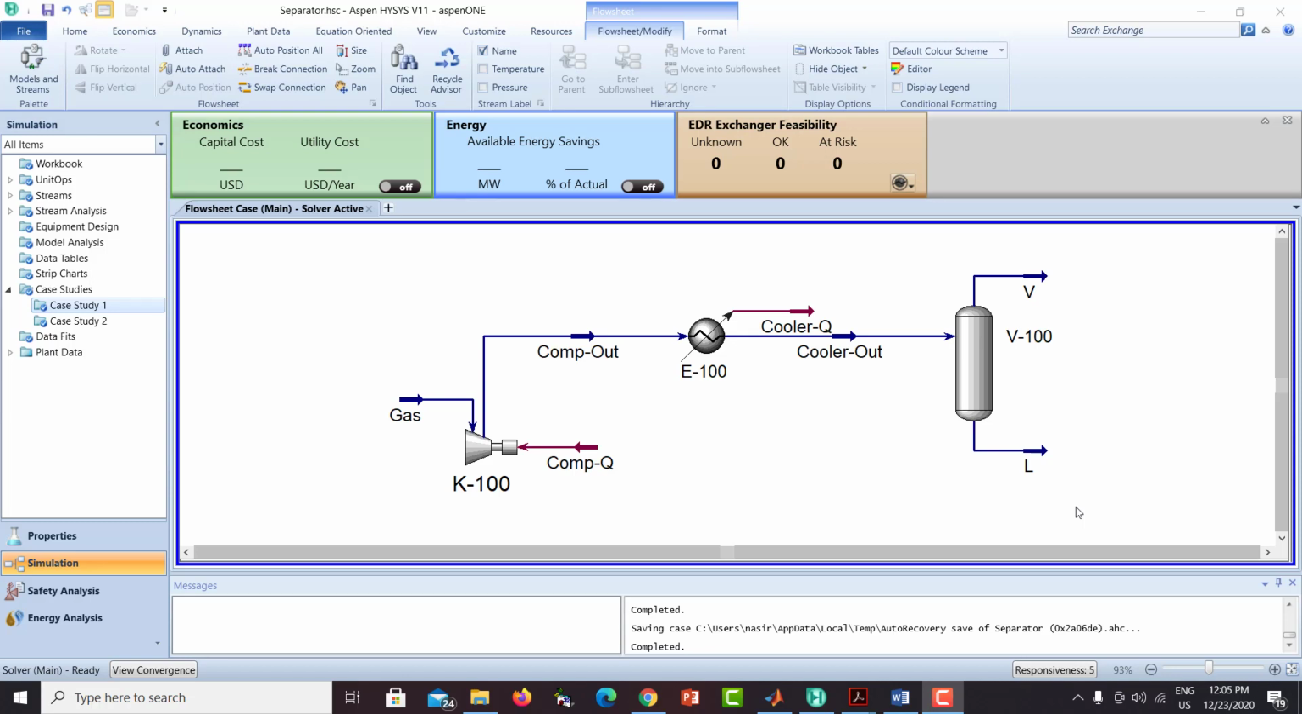Hello everyone. So in today's video I will discuss how we can connect MATLAB to Aspen HYSYS. For that, to have MATLAB connected with Aspen HYSYS, you need to have a simple simulation in HYSYS.